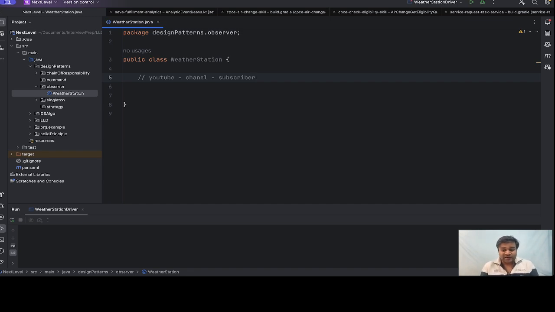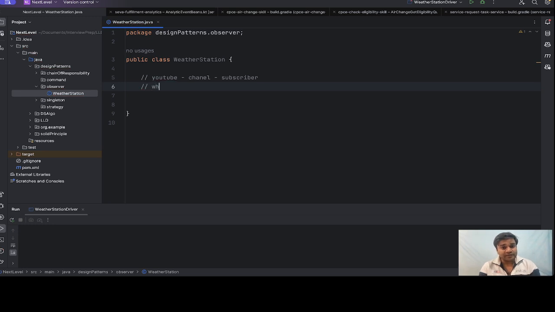Another example we can take is weather update. Whenever there is a change in the weather, the weather update app will notify you on your phone. Similarly, we can take stock trading apps. Whenever there is a change in the price of the stock, all the observers who are tracking those stocks get notified. These are some of the examples where we can use the observer design pattern.